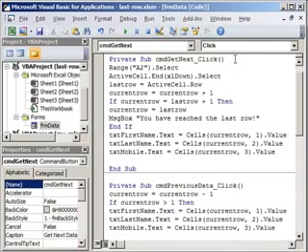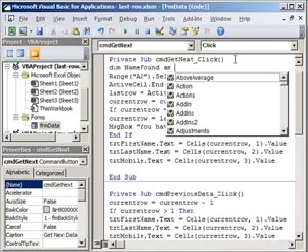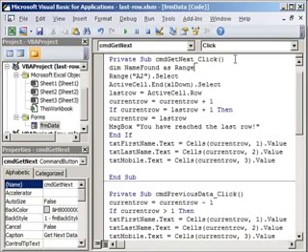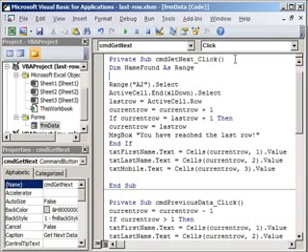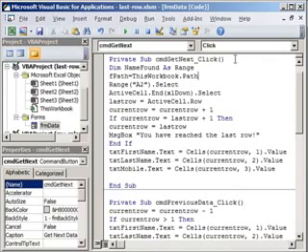I'll define two variables right at the top. First will be dim name found as range. Okay, and the second one will be the file path. So f path, that will be this workbook dot path and we will add a backslash to that. So these two variables have been defined.